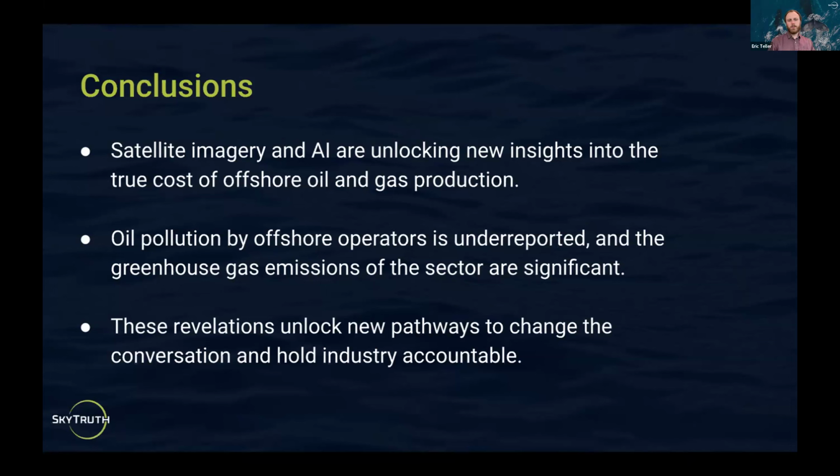And all of these revelations are unlocking new pathways to change the way people talk about fossil fuels, to alter the political and economic calculus that governments are making when they permit these projects, when they think about how to enforce laws, and to hold industry accountable for behavior that is pervasive but often goes unpunished.